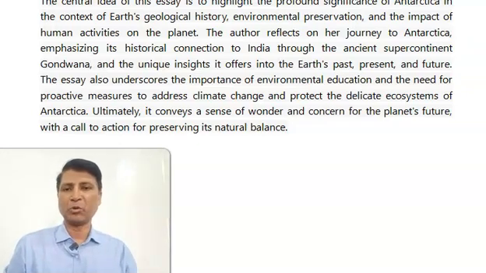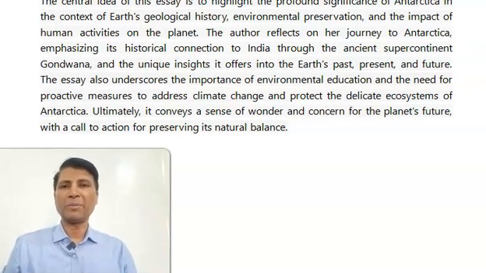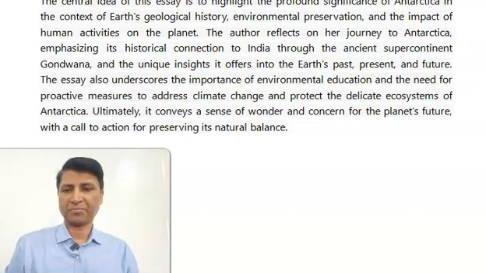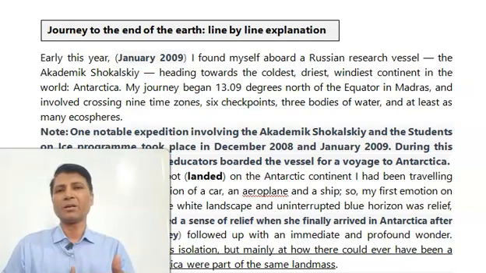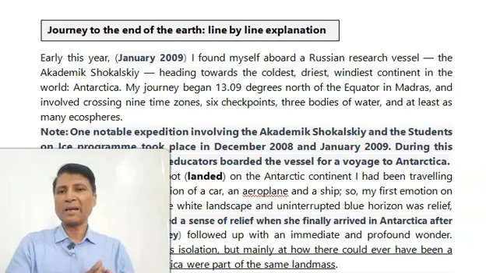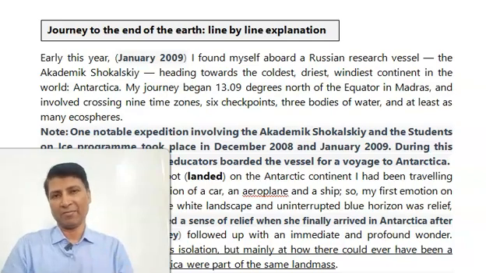Now it is time to go for the line by line explanation of the story. Now let us begin the explanation of this story line by line. But before I begin, I would like to suggest one thing. The first phrase of this story is "early this year." She is not mentioning the year in which she made this journey to Antarctica. As per my research, it was the year 2009. If you want to confirm it from your side, you can do it, please.